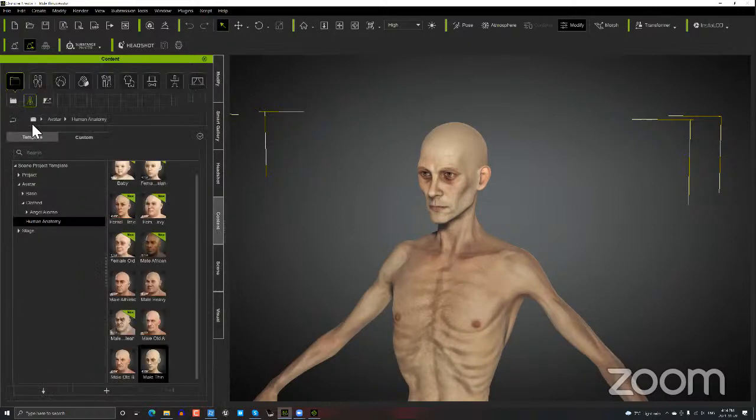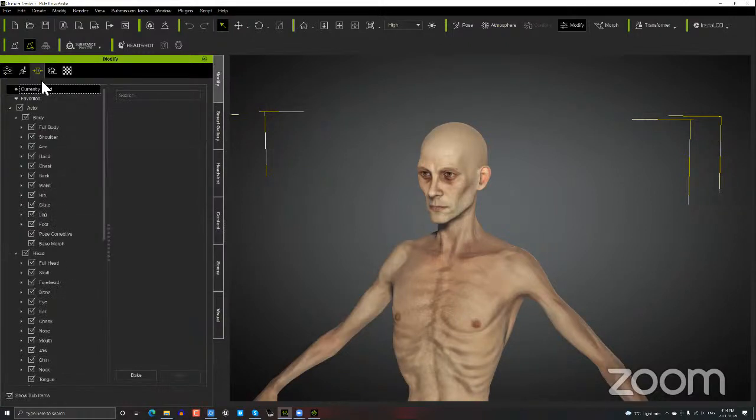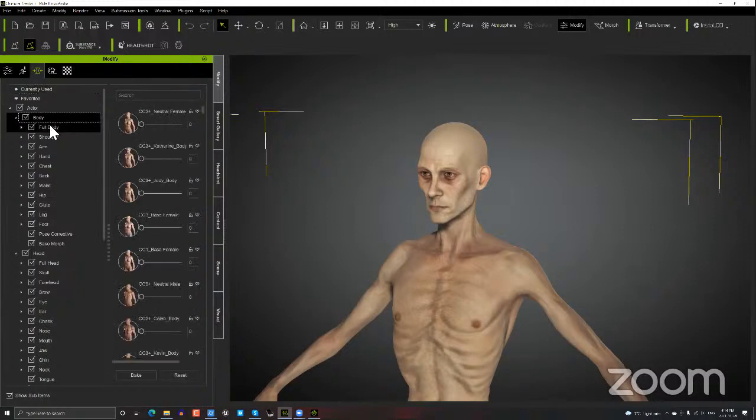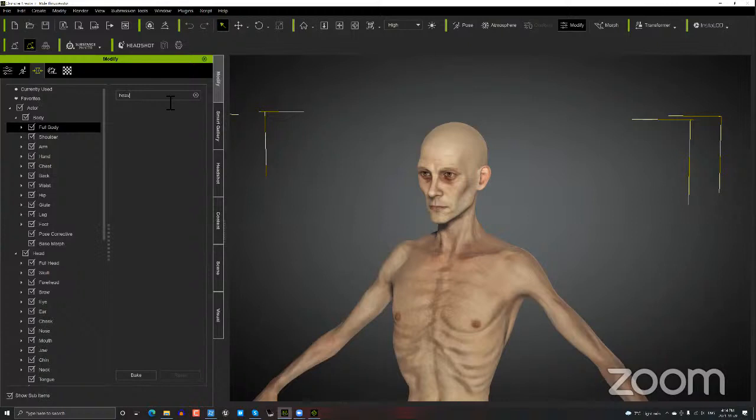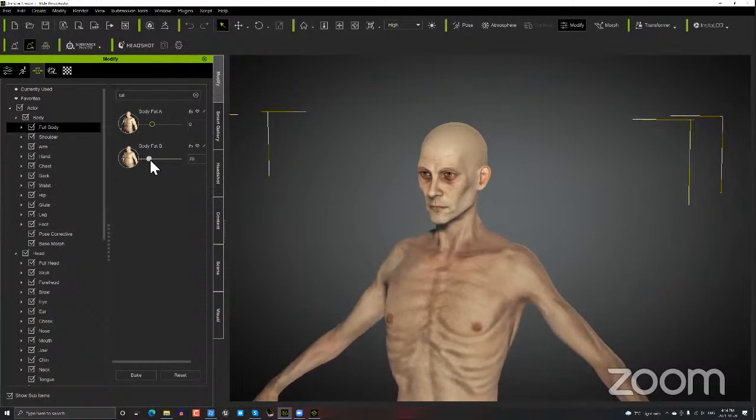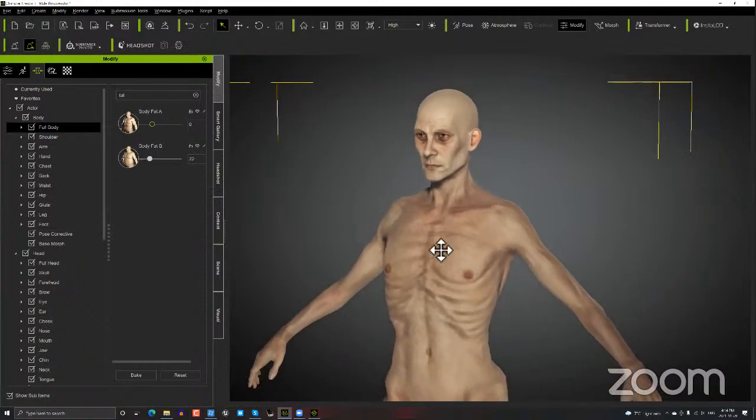So again, in content, we're in the projects section over here. If we use one of these, then it's not going to show any stuff in the recently used section of your morphs, or currently used rather, because it's already baked into this character. But if we want to, we can go to body, for example, or even full body, and we can type in something like heavy or fat. And here's this body fat, for example. You can see if we increase that, we can make him a little bit heavier just by adjusting that slider.